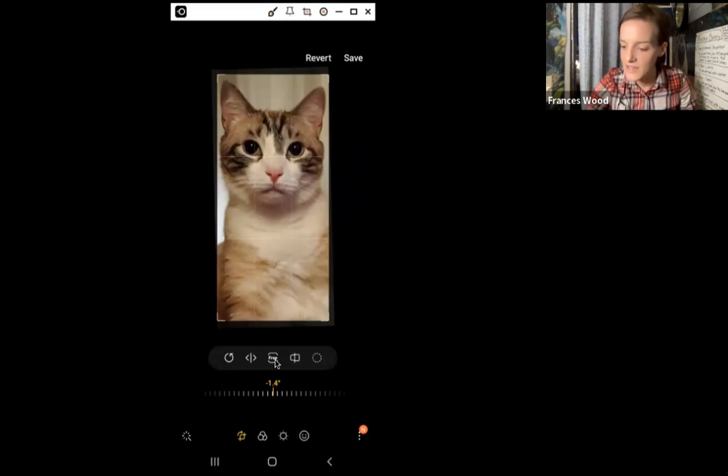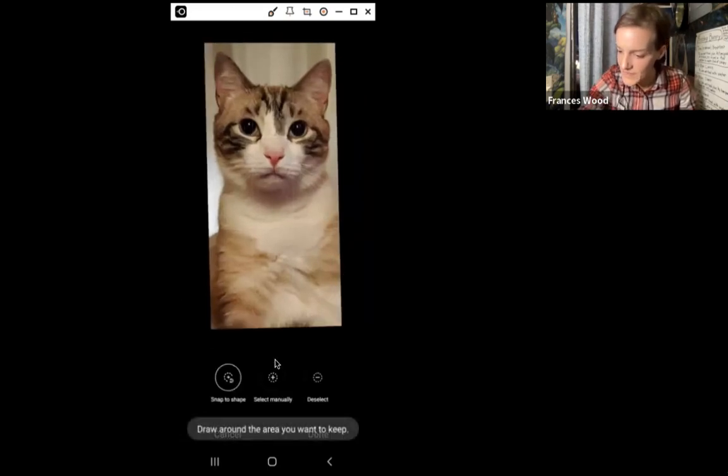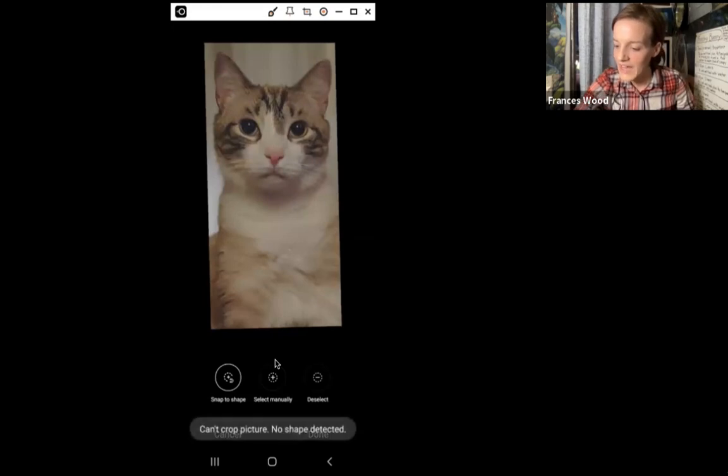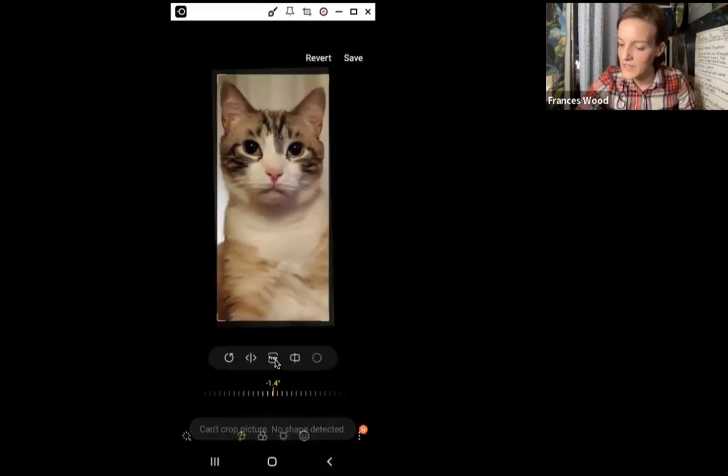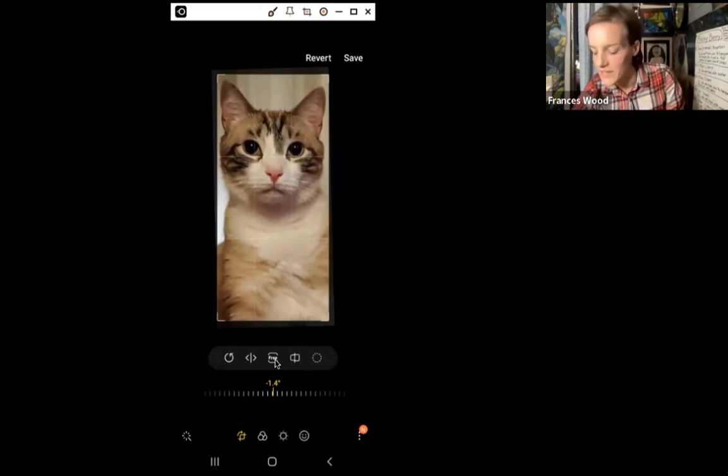And then this last one we're going to click on, you can actually draw around the area that you want to keep here. If there's a clear shape on there, we don't have this on here, so we're not going to mess with this right now, but just so you know what that is, you can crop parts of it out if there's a really obvious sort of contrasted shape on there.